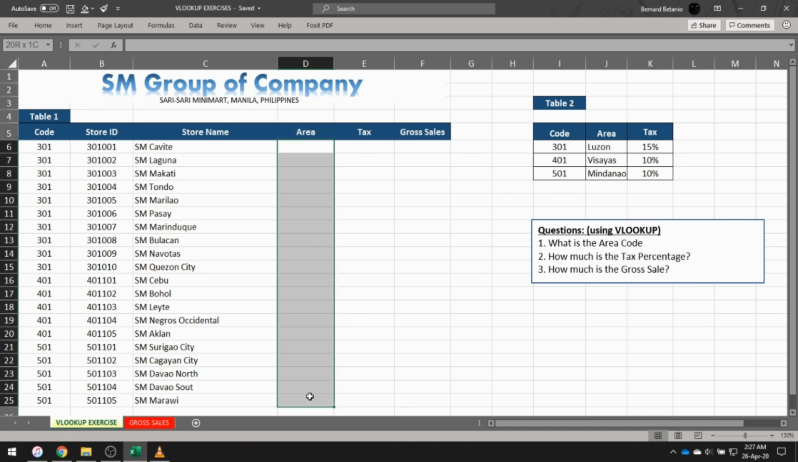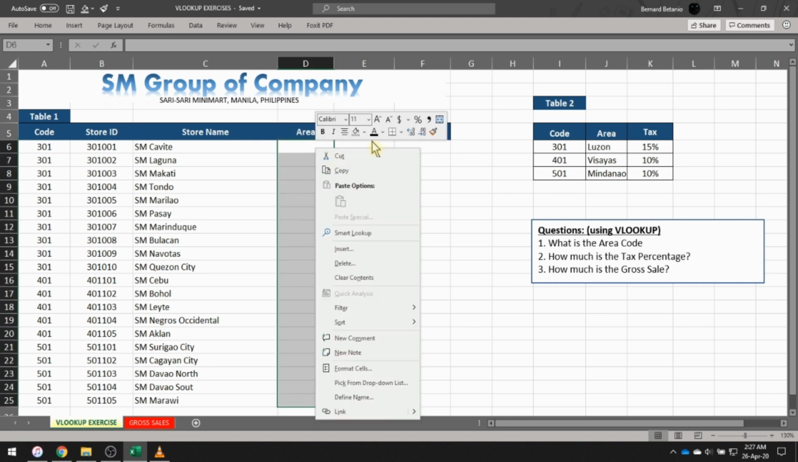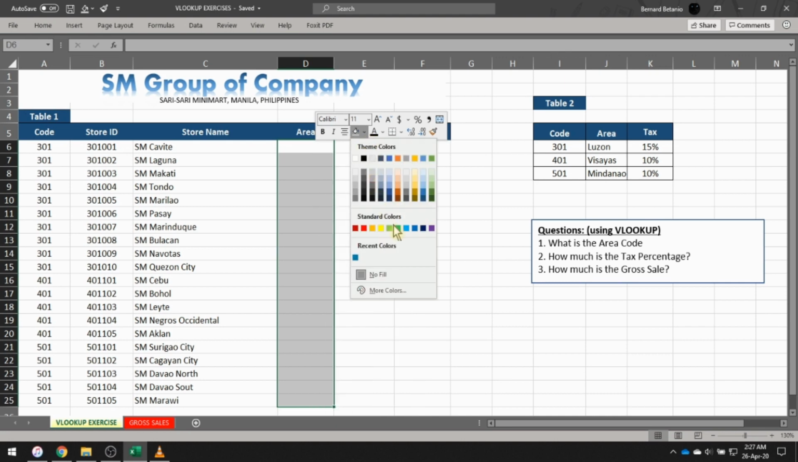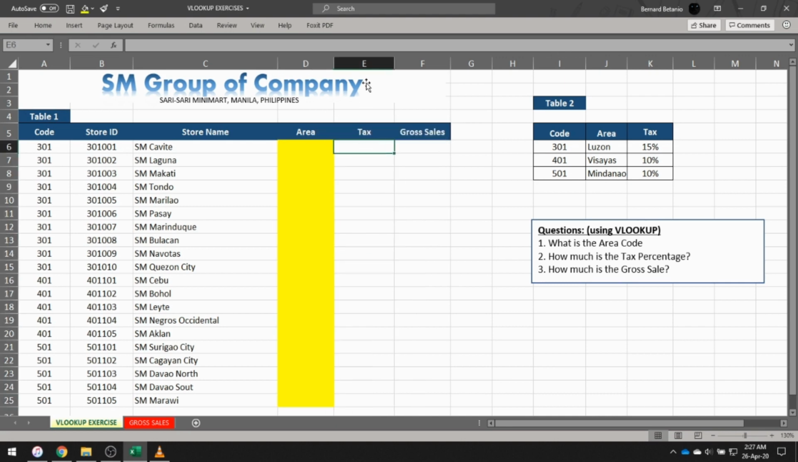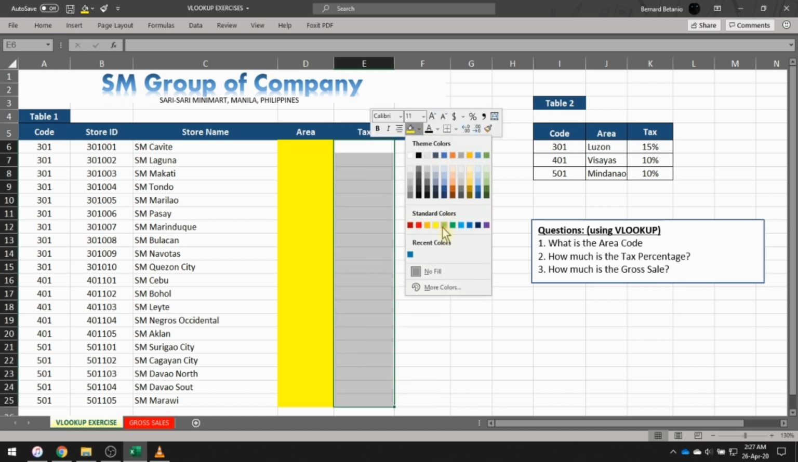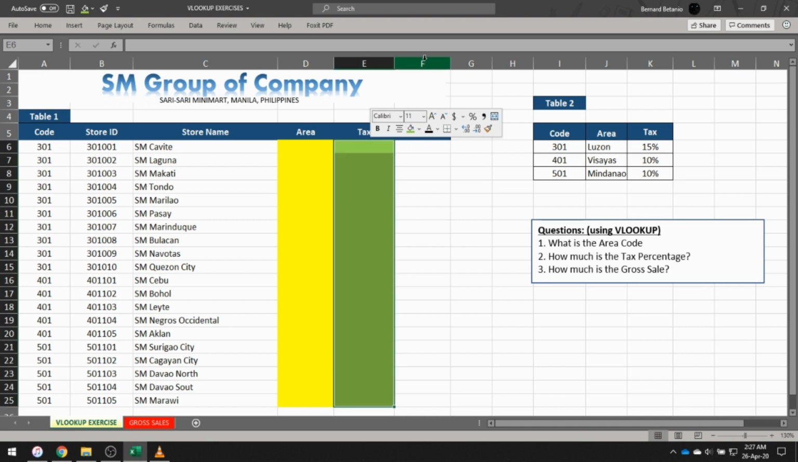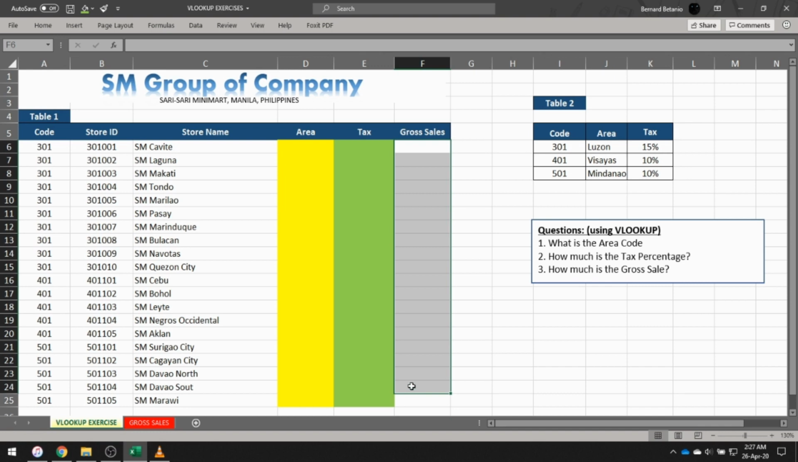Under column D, meron tayong hinahanap na area. Under column E, meron tayong hinahanap na tax. Under column F, meron tayong hinahanap na gross sales.